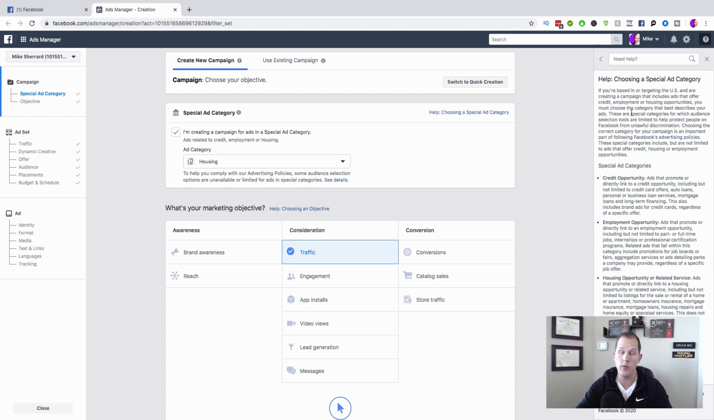Wow, okay. Choosing the correct category for your campaign is an important part of following Facebook's advertising policies. What you're going to realize is if you don't select this and you try to run a Facebook ad for housing, it will get disapproved or declined. If you don't select it and try to do anything else, it's just not going to go over well, and it can actually end up resulting in your account getting banned, which you do not want. Trust me, it's an exhaustive effort. I've had friends that have had that happen. Not a good scene.